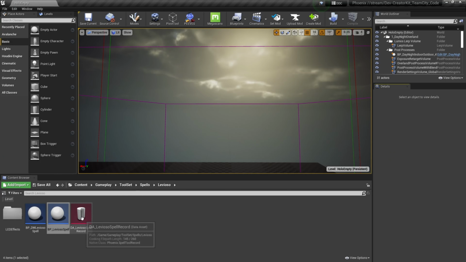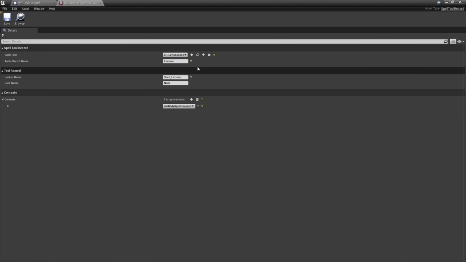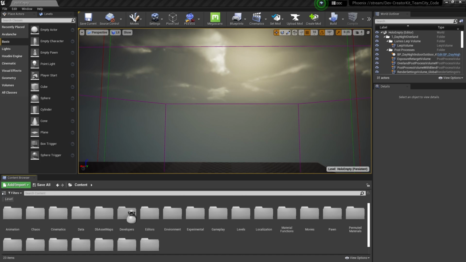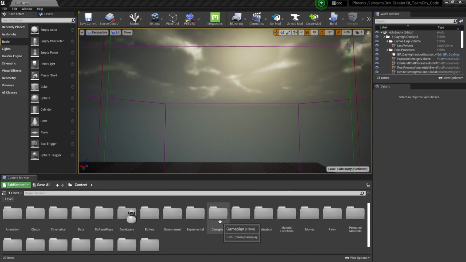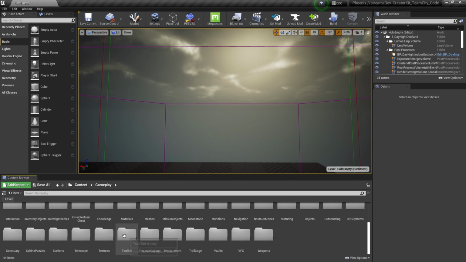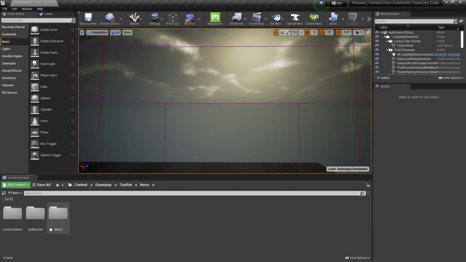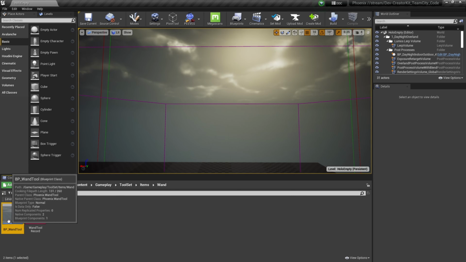Then after that, we have the spell record. This is going to reference that Levioso spell tool, and this will determine whether or not the player can cast this spell. So then to find the list of all the spells the player can cast and add to that, we'll go to the BP_wand tool. From here we'll select gameplay, toolset, items, wands, and then double click this BP_wand tool.